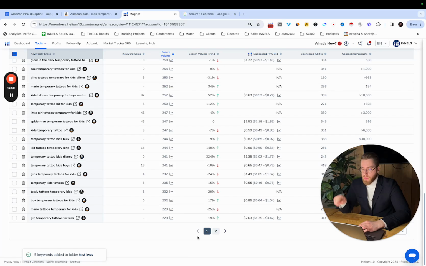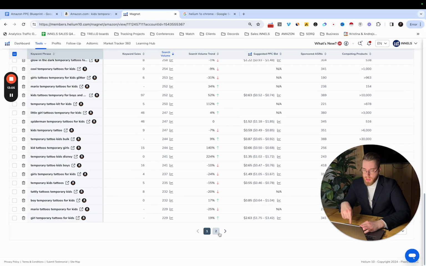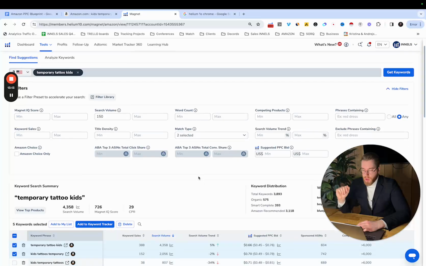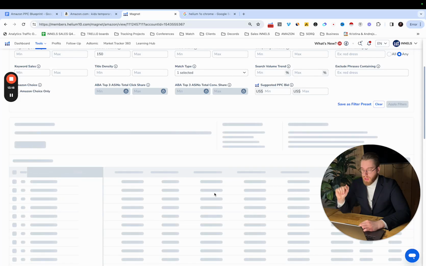Just ensure that the moment you switch to the second page or third page, before that you save keywords to the folder, because as soon as you go to the next page, those are not going to be saved. I mean, the ones that you selected. Selections are just being reloaded. Then what you try next, you go and you press only organic, apply filters one more time.